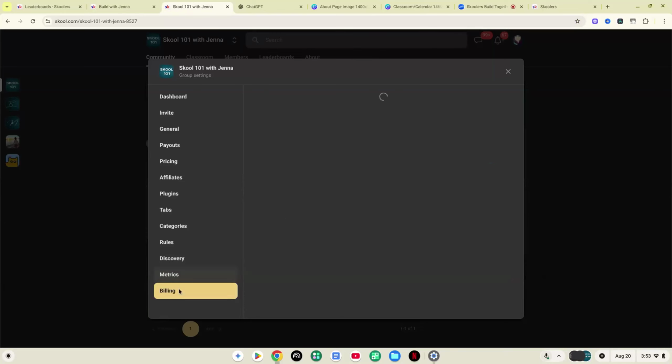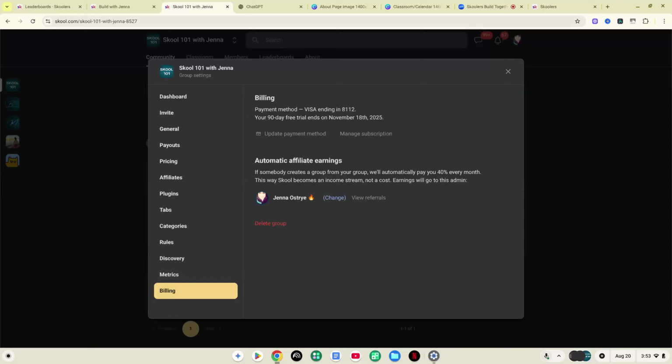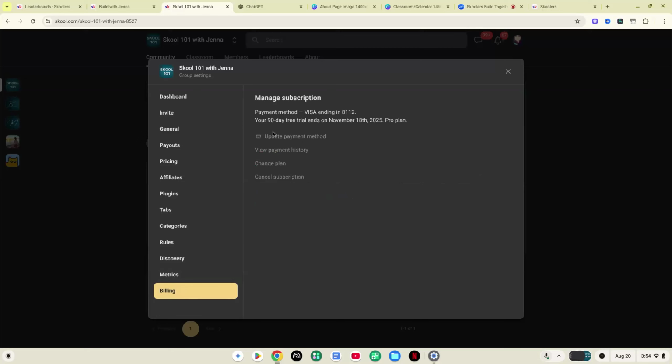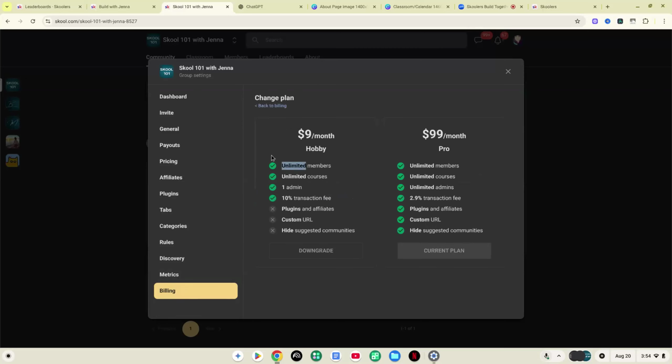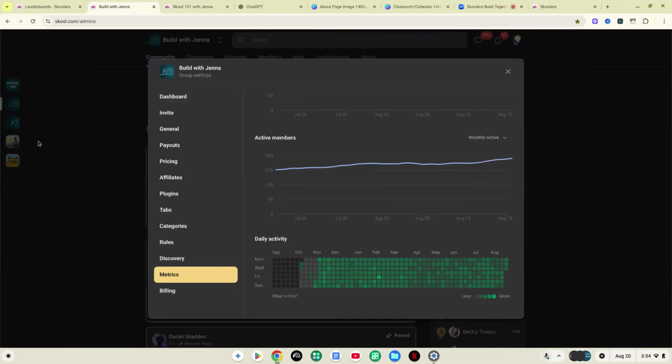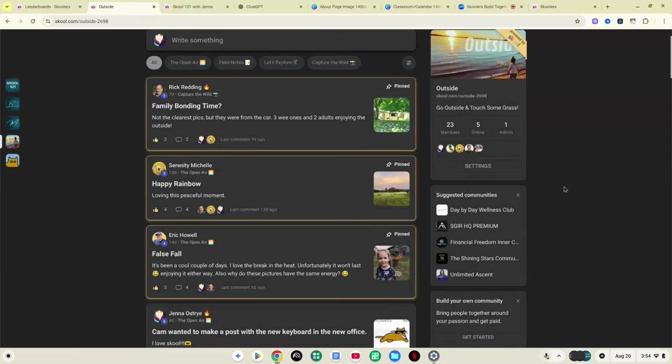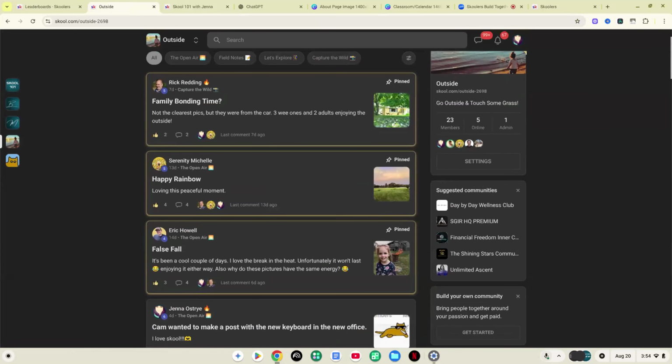And then billing is where, if you're going to want to change your subscription or update the payment method, you can come in here and go to manage subscription. Let's say I wanted to downgrade to the $9. If I try to hit downgrade, remember you can have unlimited members, unlimited courses, one admin, and the transaction fees change. The plugins would change. I don't have a custom URL, and it wouldn't hide the suggested community tab, which, if you want to know what that looks like, inside of this one, you'll see that you have suggested communities.